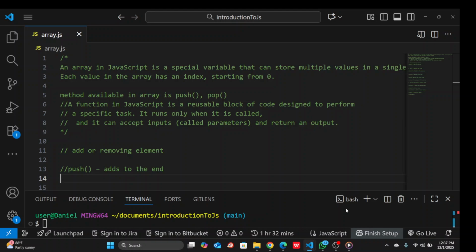In today's video, we'll be learning about arrays. In some videos before, we talked about the primitive data types. But in this video, we will be talking about the non-primitive data type, or the referencing data type. I'll be looking at the first one, called array.